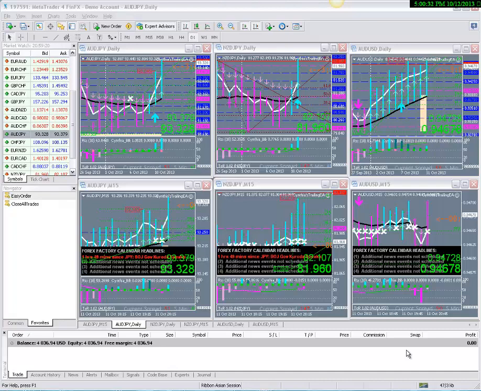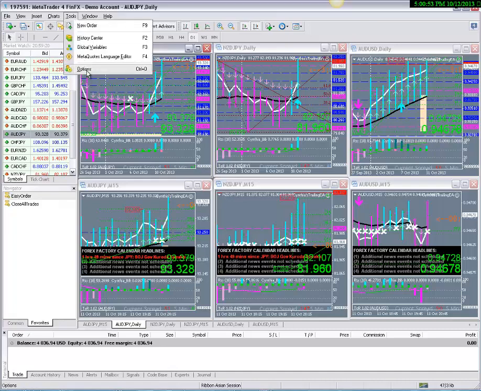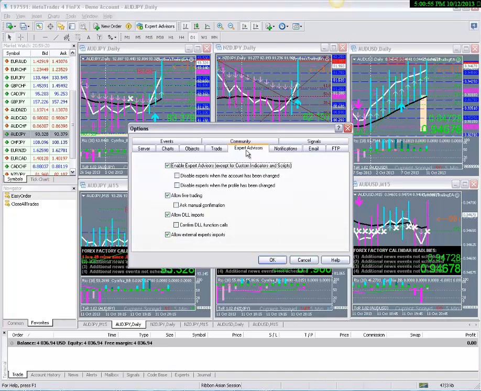So the very first thing that you need to do is to go to your toolbars and make sure that the settings are correct and needed for the easy order and the trailing EA to work properly. First thing you do is go to Tools, Options, Expert Advisors, and make sure these 4 inside boxes are unchecked and the 4 outside boxes are checked.